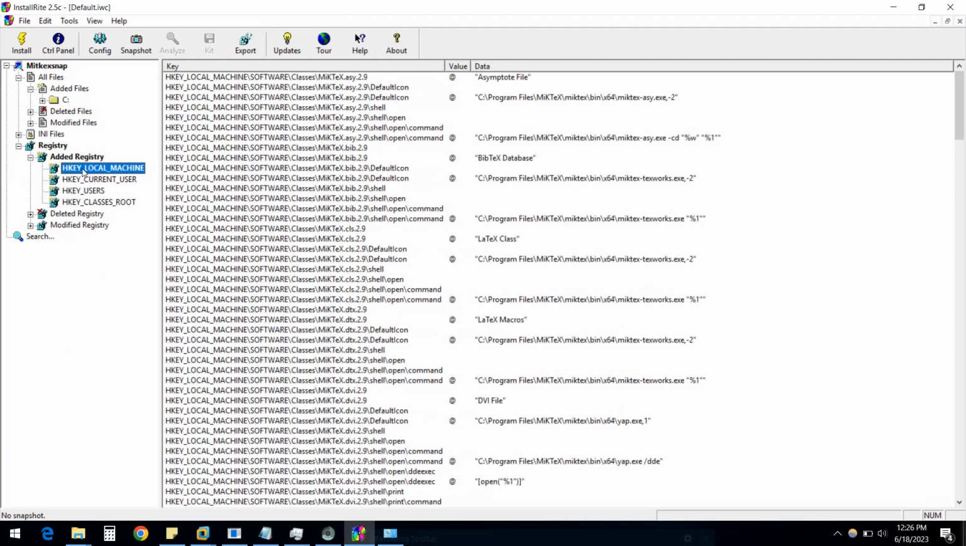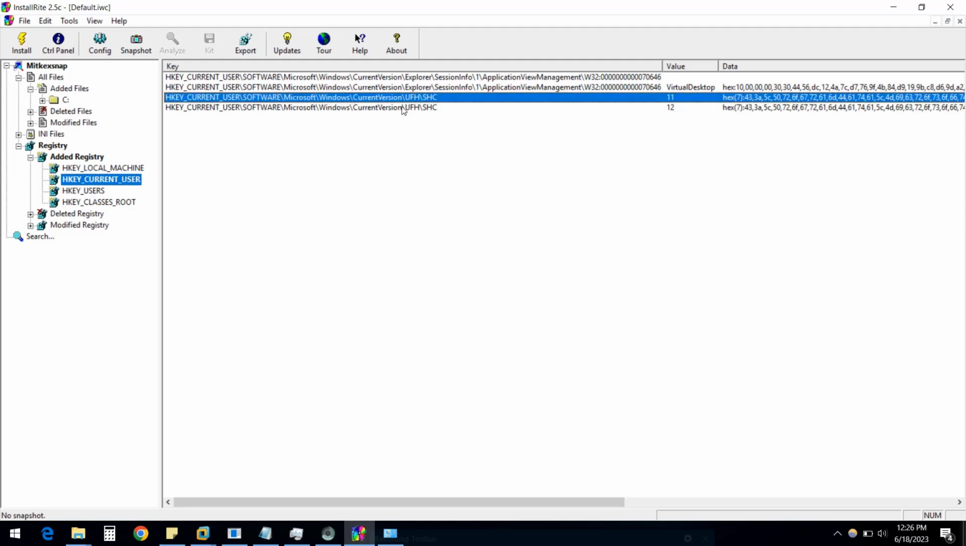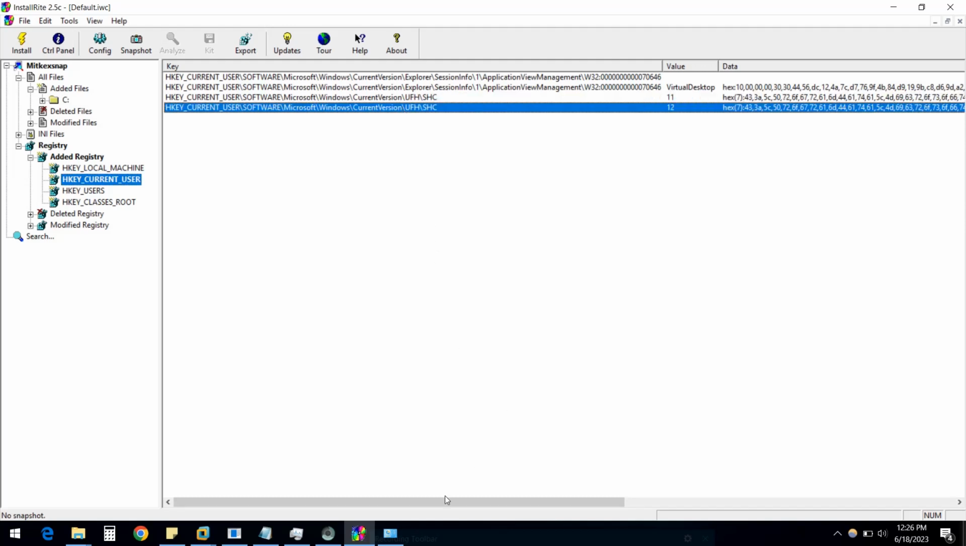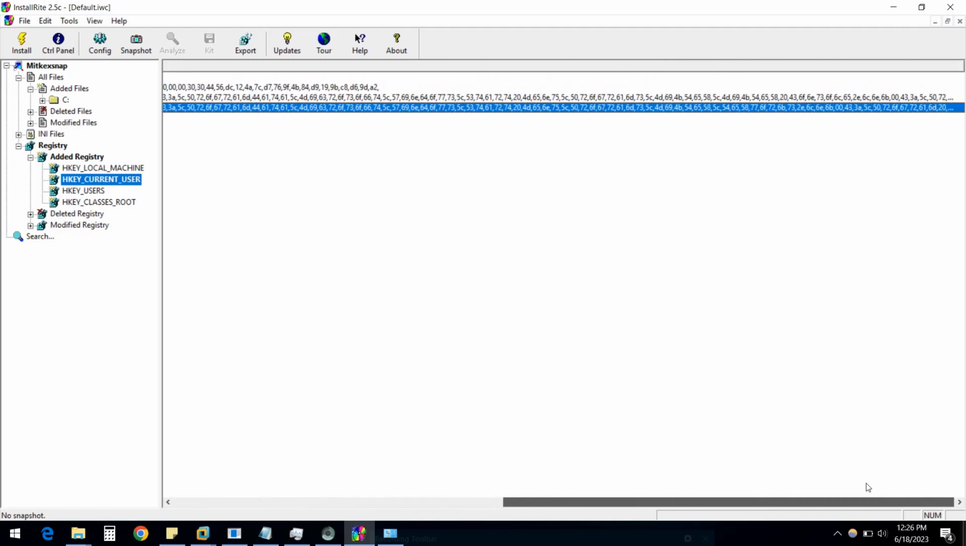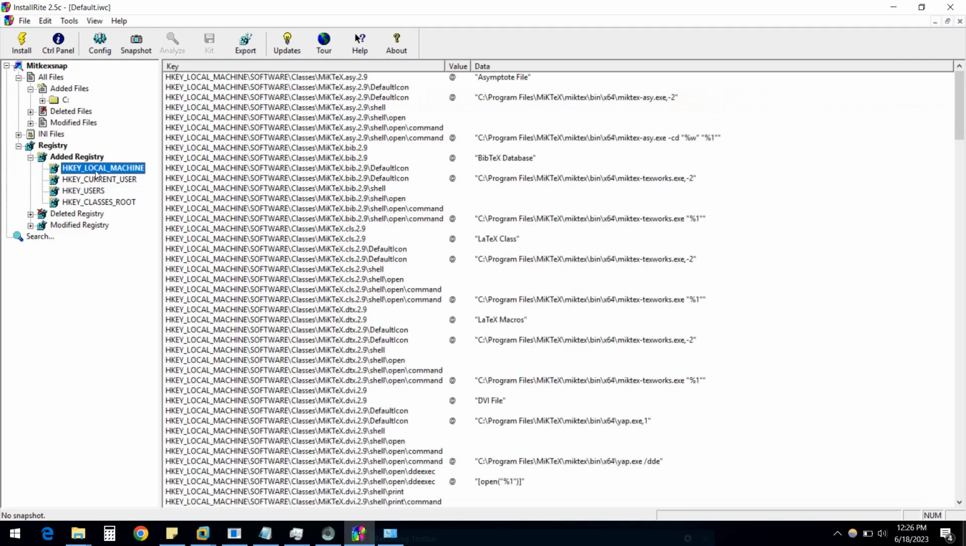If I come to HKCU keys, here you can see Internet Explorer is not related to our application, so we are skipping. Here you can see the current version SFHX. If I come to the right, it is creating some value, but still we can conclude with the Mintex application name.